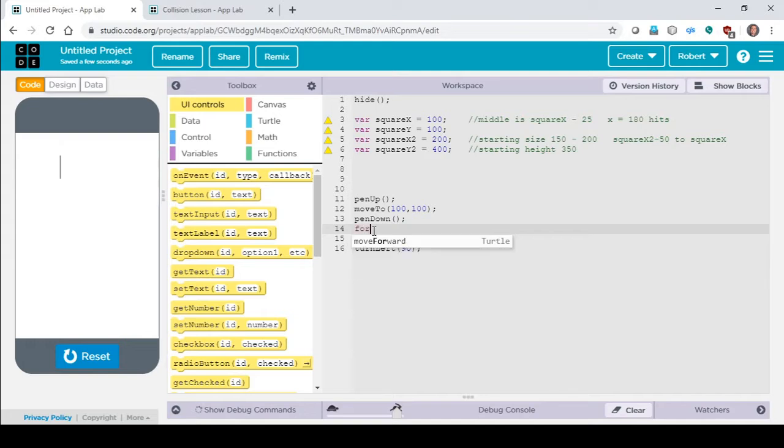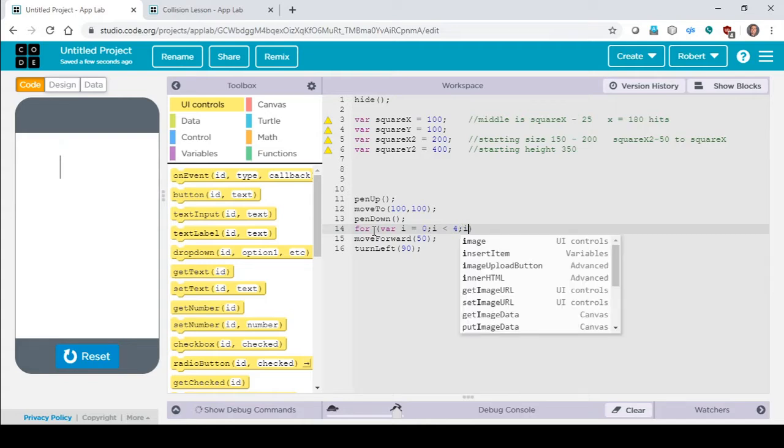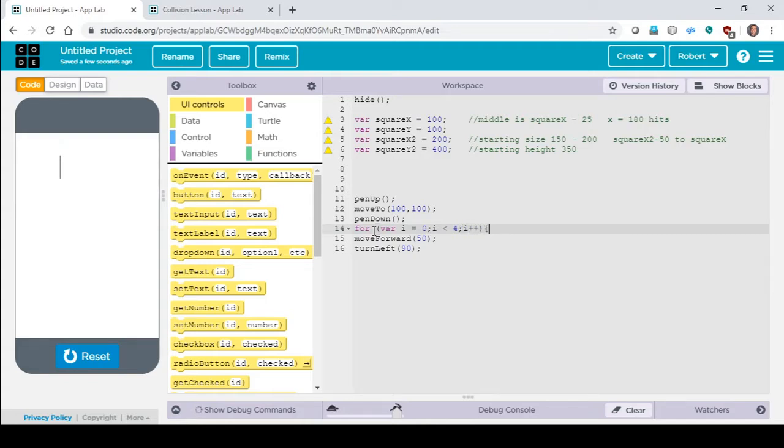Now, I could type this 4 times, but I'm going to go ahead and do my for statement real quick. So for var i equals 0, i is less than 4, i plus plus, open curly bracket, enter, close the curly bracket, and then I'm going to indent these. So now when I run this, we have our square. Great. This code right here creates a square.